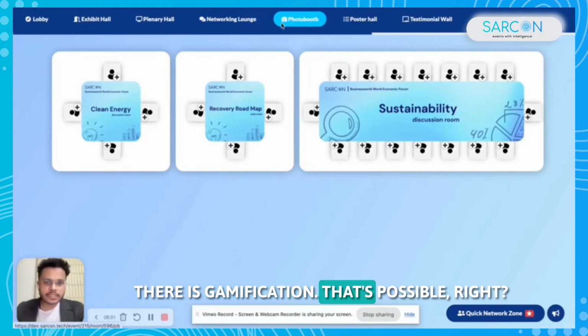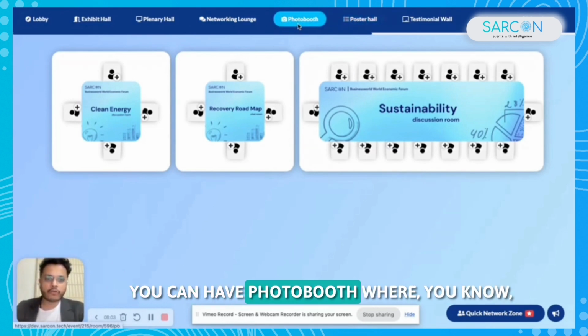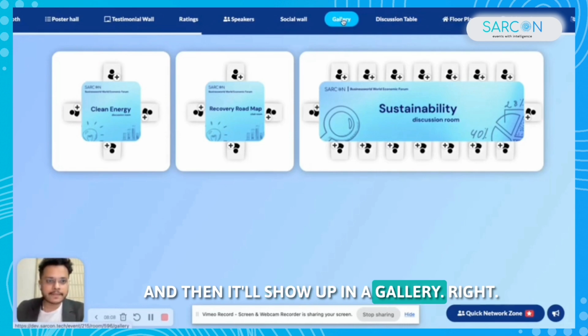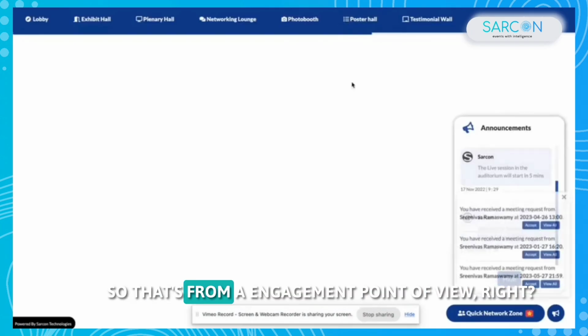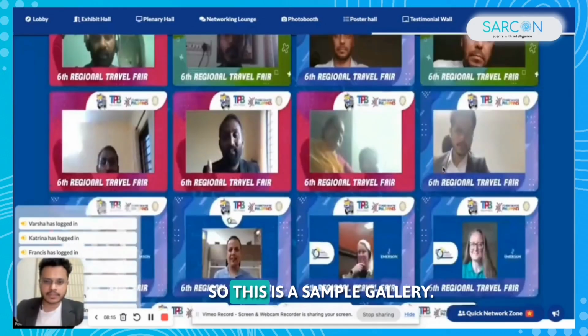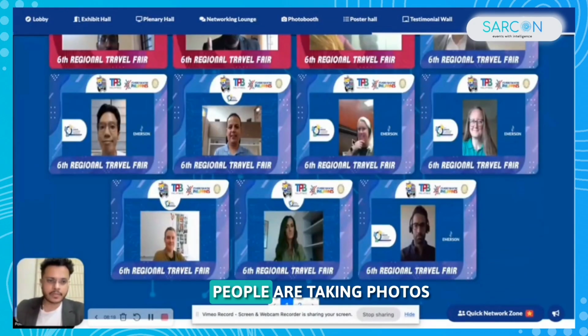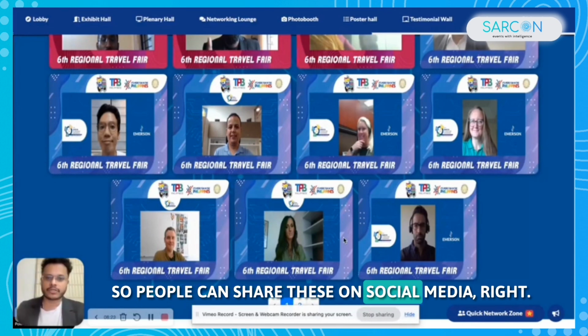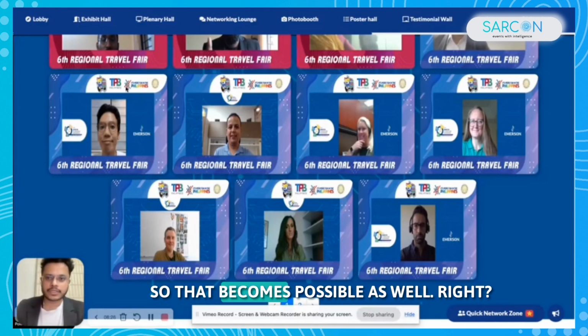There is gamification that's possible. You can have photo booths where people can take photos and then it'll show up in a gallery. That's from an engagement point of view, that you can use features like that. This is a sample gallery. People are taking photos, and you can also enable social sharing, so people can share these on social media. So that becomes possible as well.